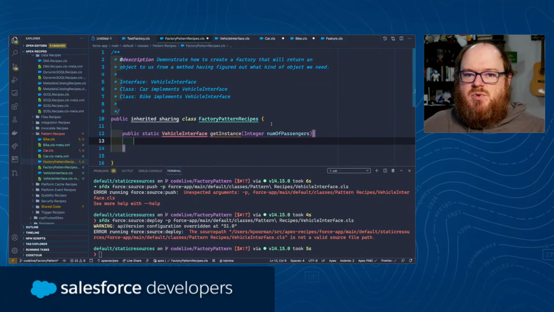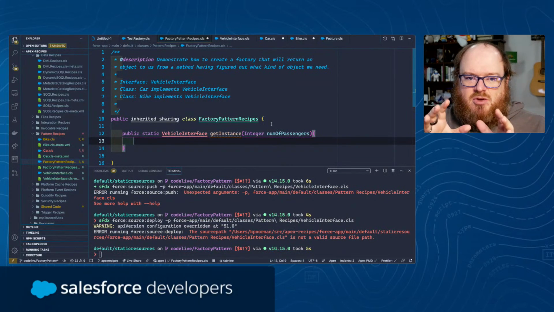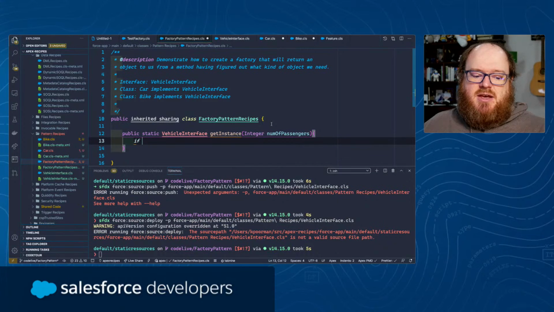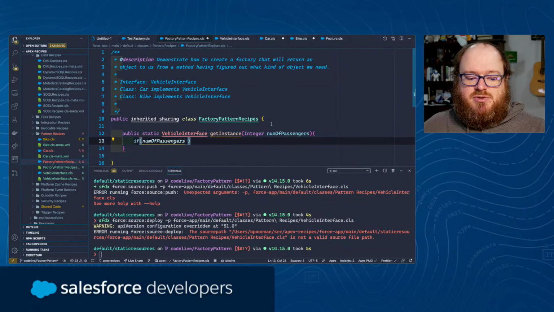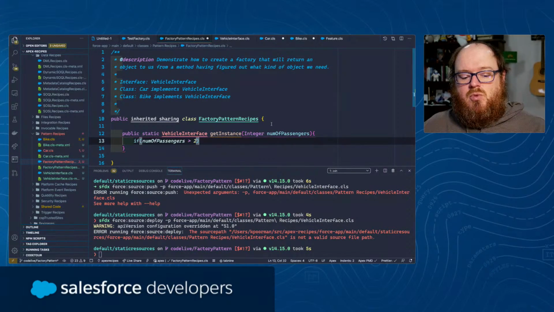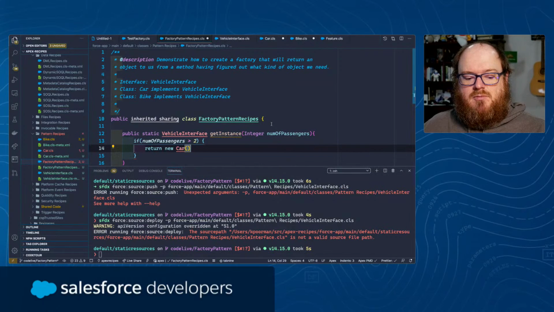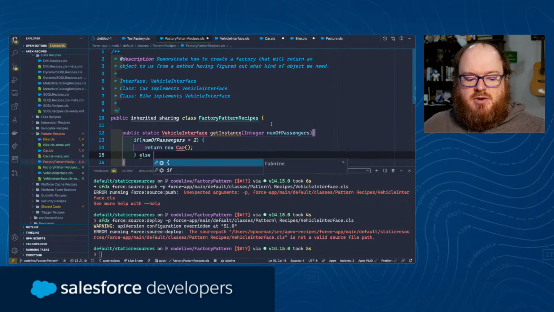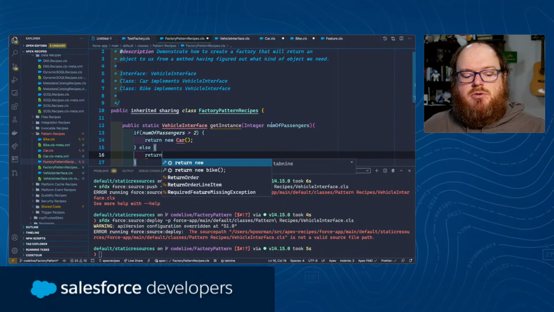Okay, and what we're going to do is we're going to really simply, just over the top simply, make a decision on whether or not we need a car or a bike. So we're going to say if number of passengers is greater than 2, because we said 2, it was the max for bike, then we're going to return new car, and else we'll return new bike.